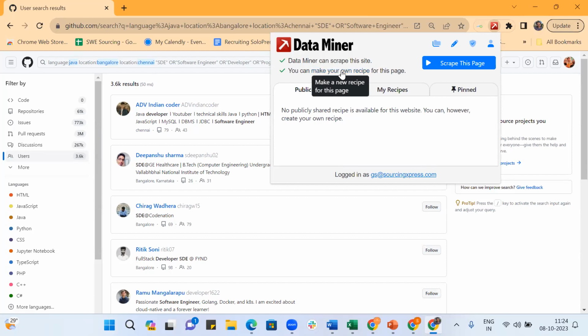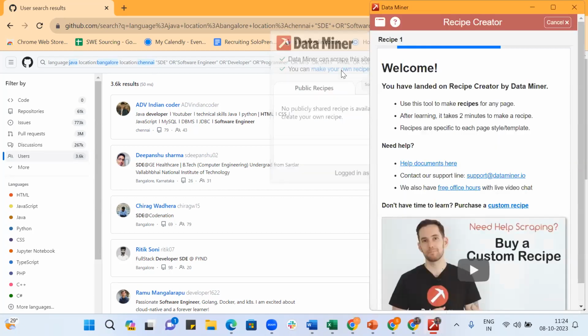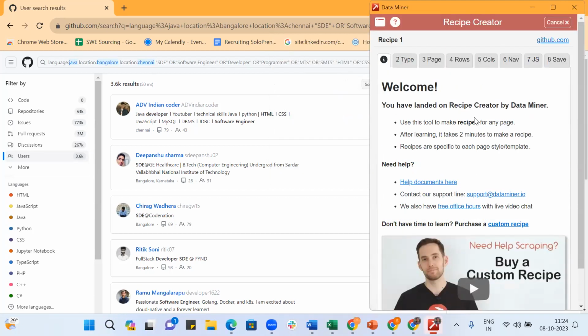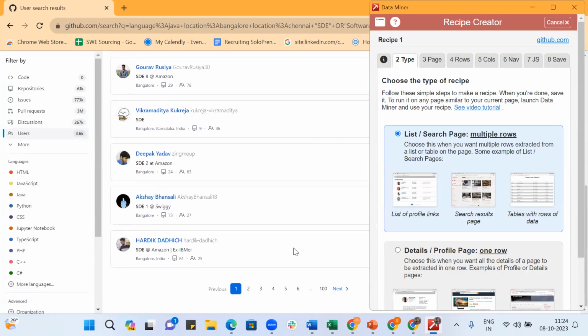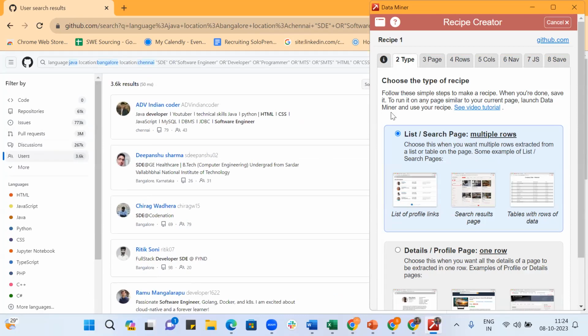I say make your own recipe. After clicking on make your own recipe, either I'll go through the documentation if I don't know, but otherwise I'll select the type. So this page is a list of profiles. Okay, this is a list page. Search page, multiple views, like if it's a table with row data, all these things. So this has a list of profiles. So I'll say type list.